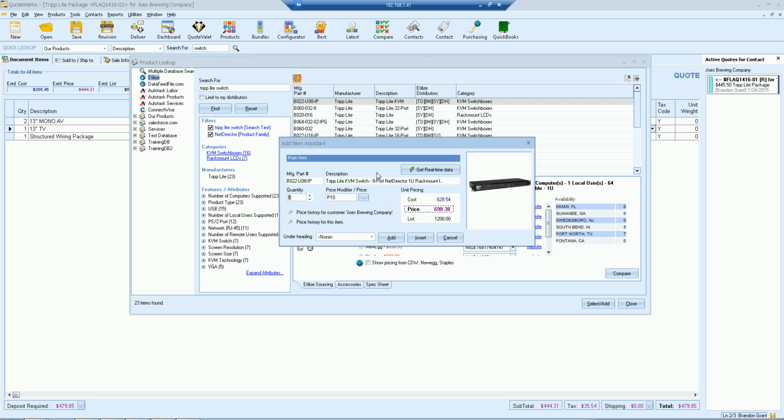So this is going to hold true no matter what items you sell. When you pick an item from QuoteWerks to add to your document, this Add Item Assistant window is going to open up. This is where you can adjust the quantity. You can just type in the quantity as well. This is also where you can adjust the price.